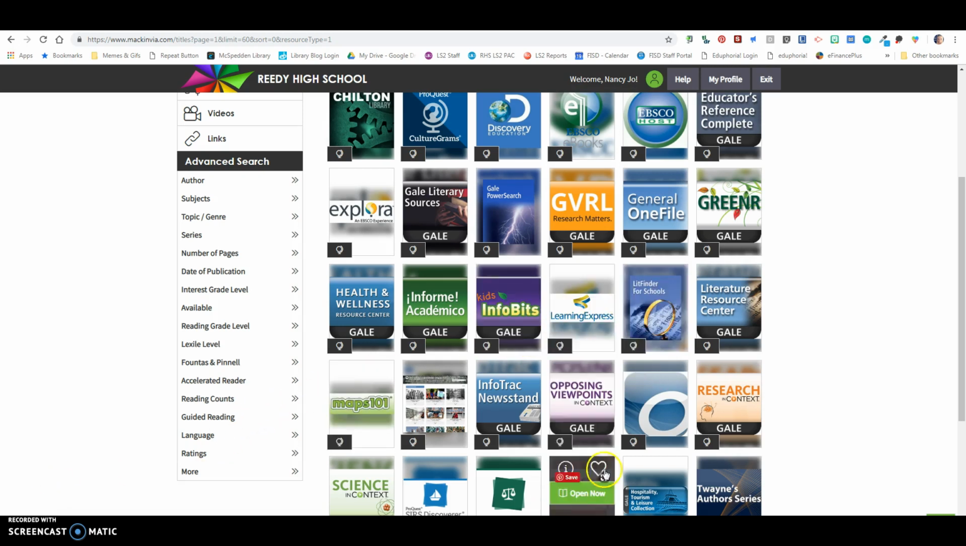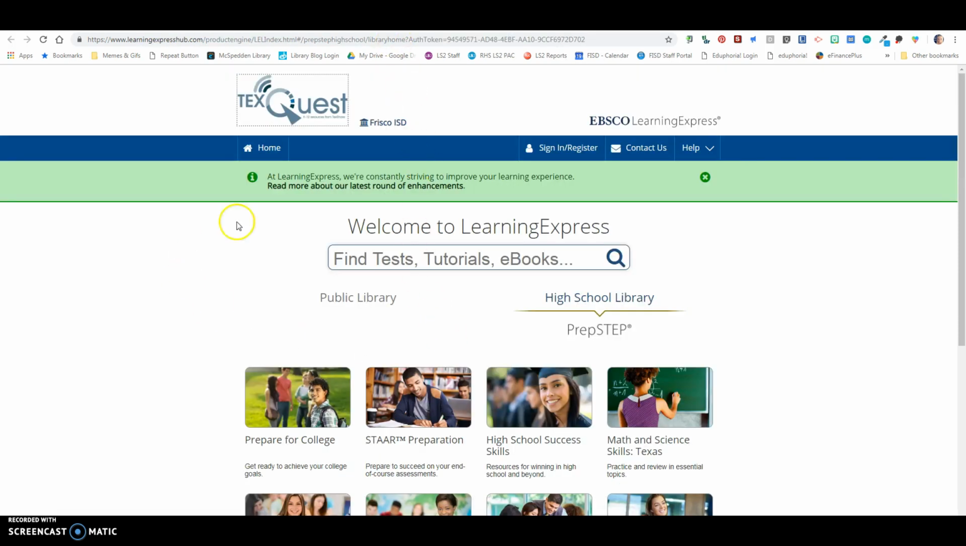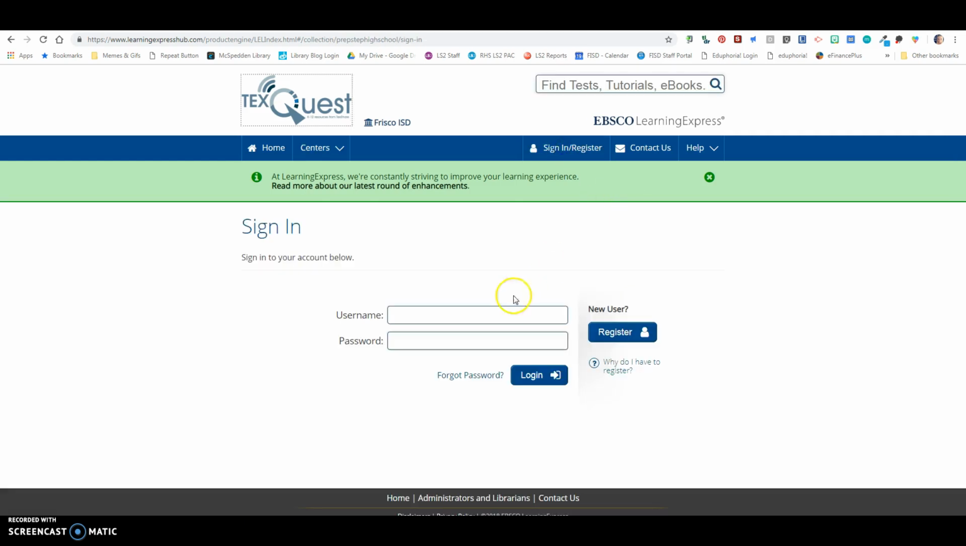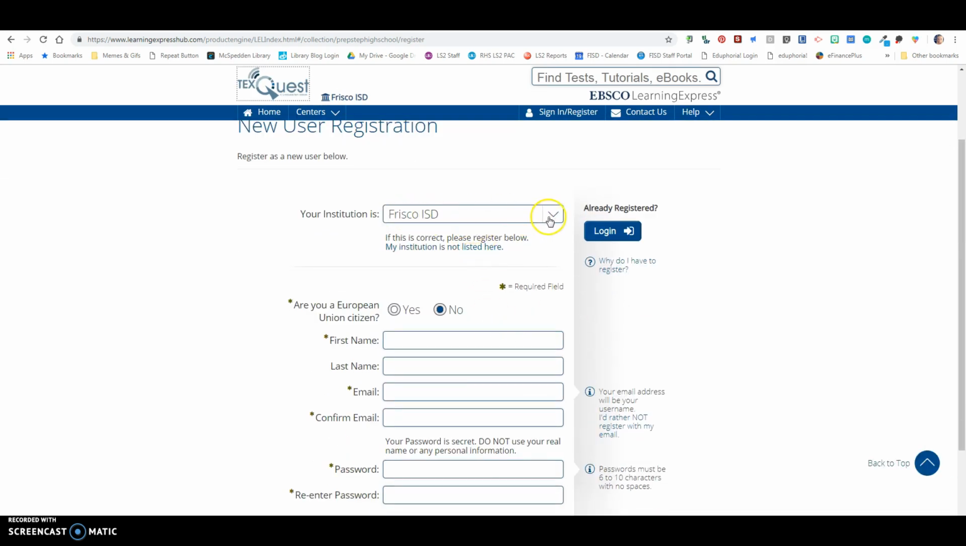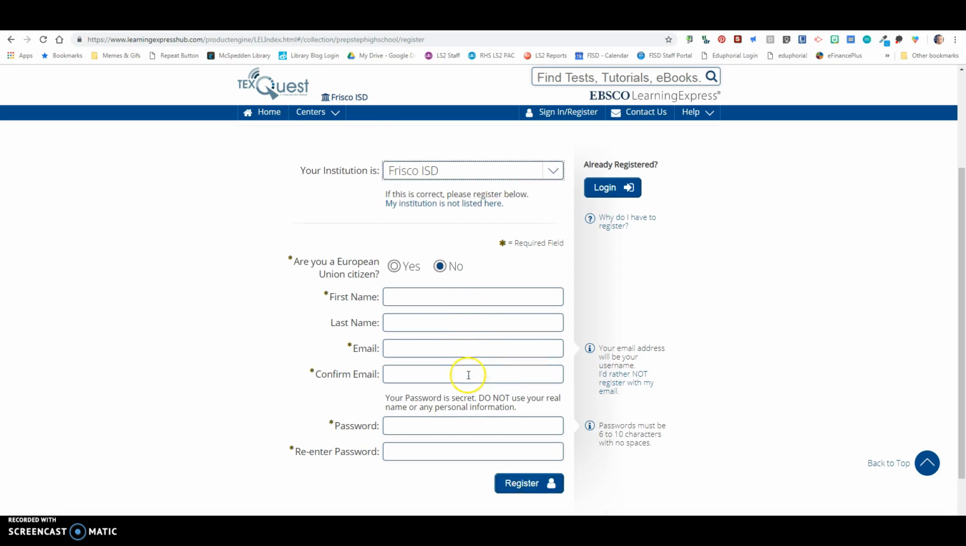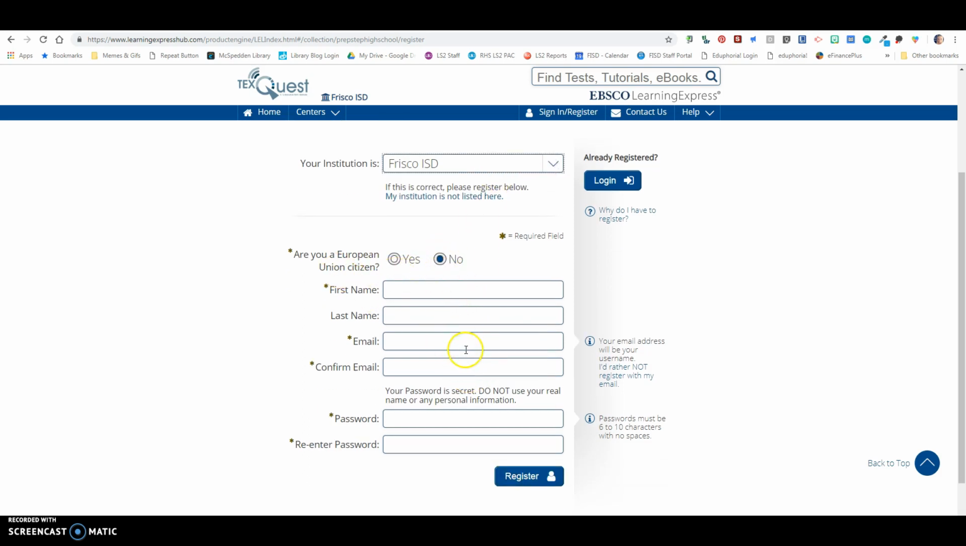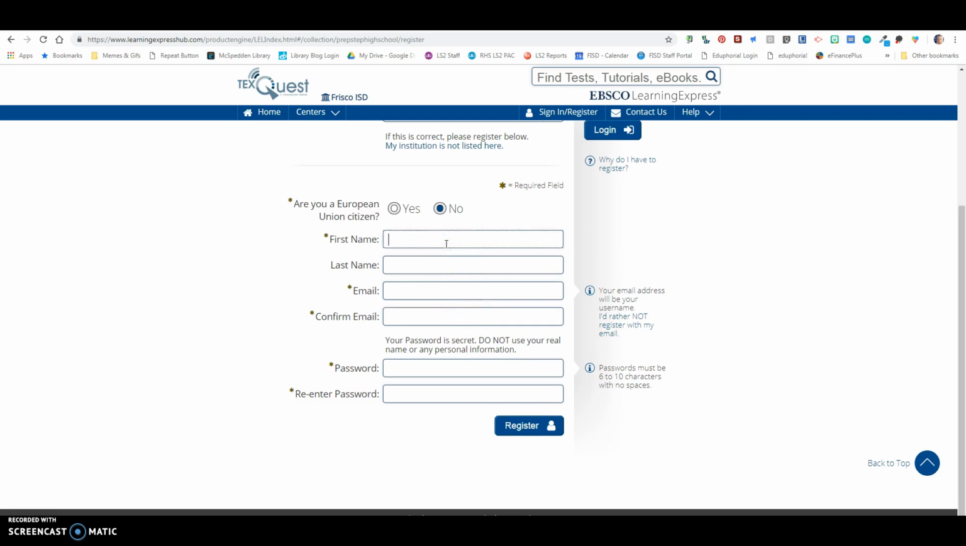So you're going to navigate to Learning Express in the databases, and when it opens up, you are going to come up here to sign in and register. When you sign in and register, you are going to register as a new user, and you're going to make sure that your institution is Frisco ISD. You are not a European Union citizen, and then you are going to put in your information here. You're going to use your FISD email, student email.